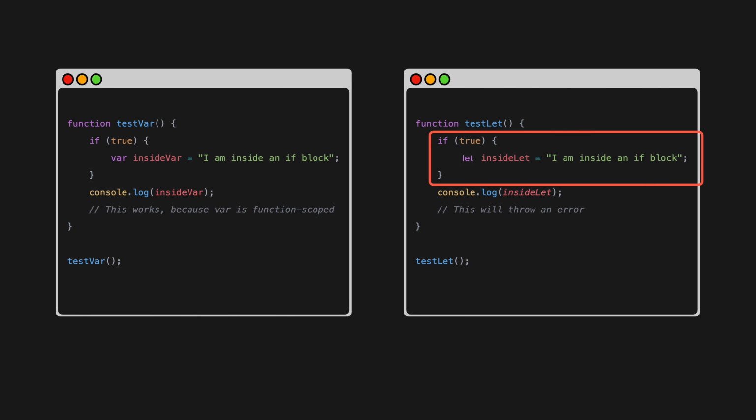Here, we use let to declare the variable inside. Since let has block scope, it is not accessible outside the block, so trying to log it will throw an error. This difference is important when choosing between var, let, and const. In modern JavaScript, it's recommended to use let or const because they provide more predictable behavior with block scope.